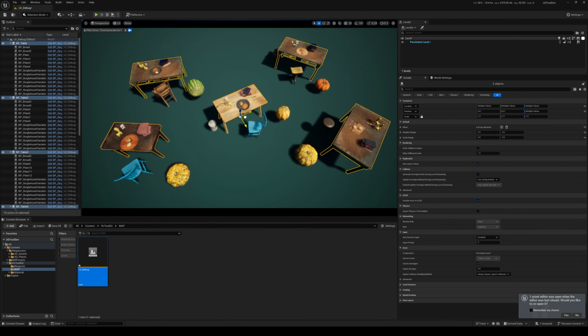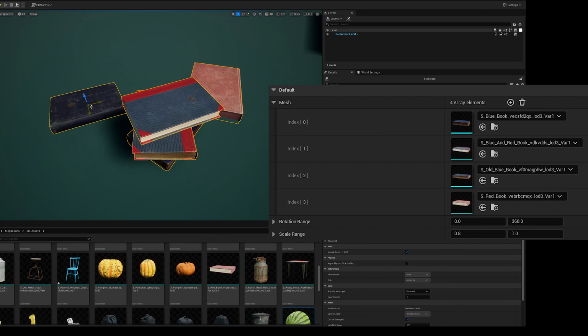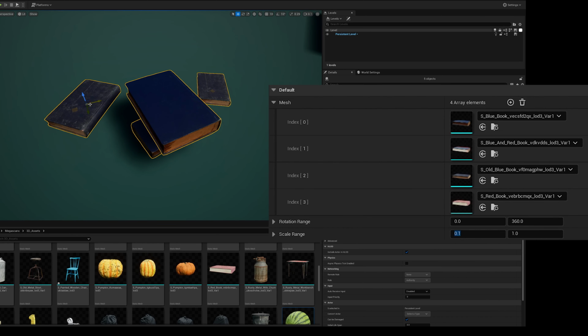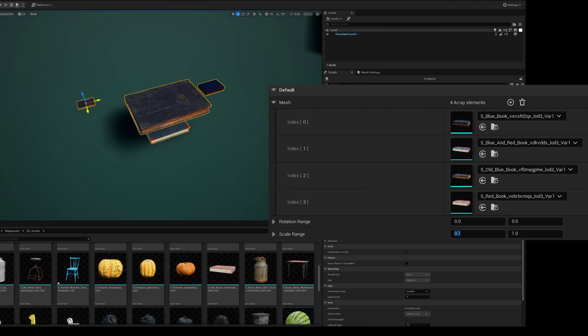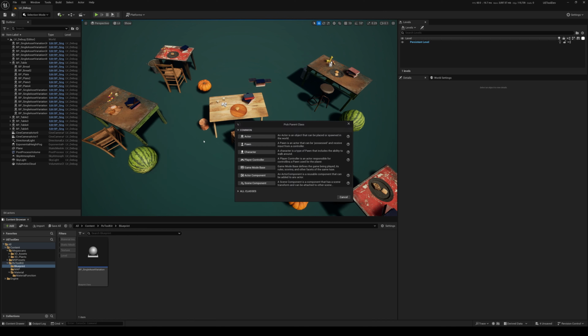This blueprint tool is designed to automatically create variations of static meshes. The meshes will change dynamically as you move the blueprint actor. You can define the range of variation for both scale and rotation. Let's start building this blueprint tool.